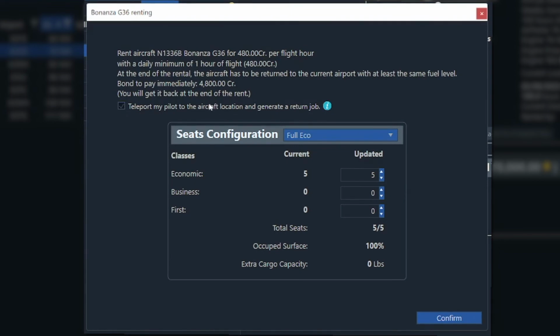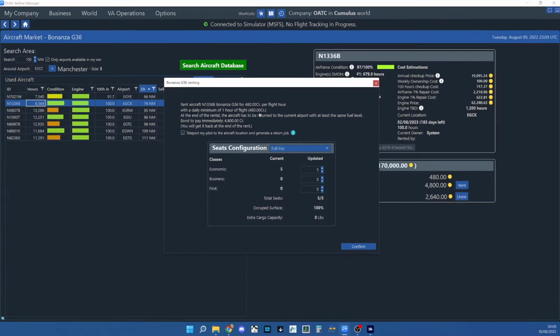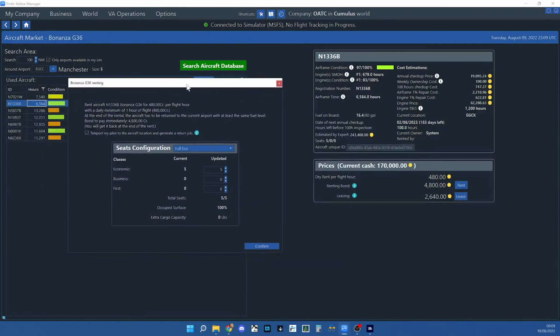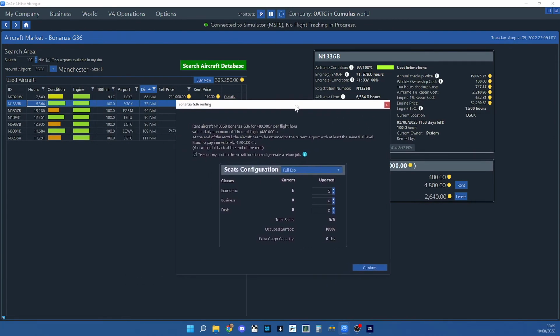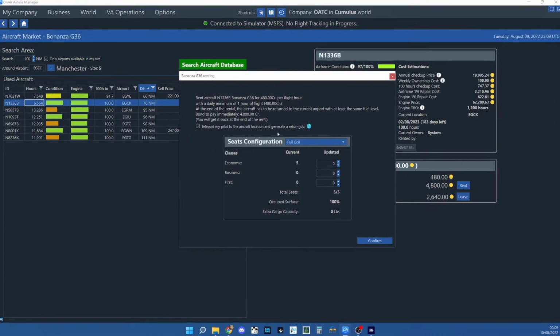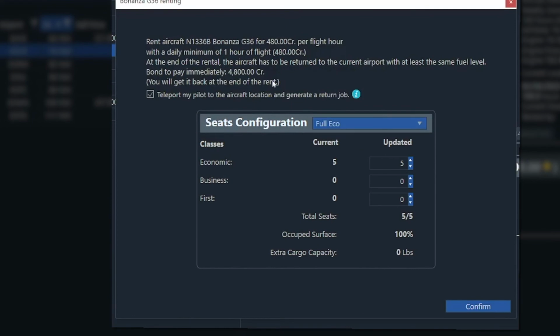So because our pilot is currently at EGCC, however, this aircraft is actually at a different location. It's at EGCK, which is about 76 miles away. I don't really want to wait for my pilot to get a buzz over there. So I want to teleport there, and I want to have a job ready and waiting for me to fly back to EGCC. So I'm going to leave this enabled.